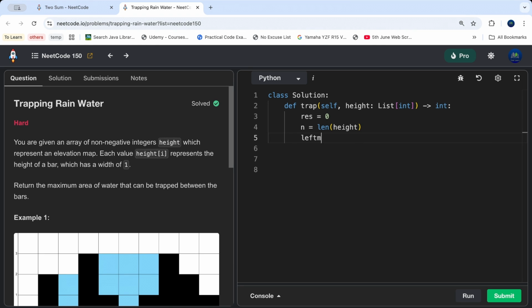So we can say left max is equal to a list and right max is equal to a list. Basically for each point we will find the left and right max. So left max is a list of n elements and right max is a list of n elements. As of now they are 0.